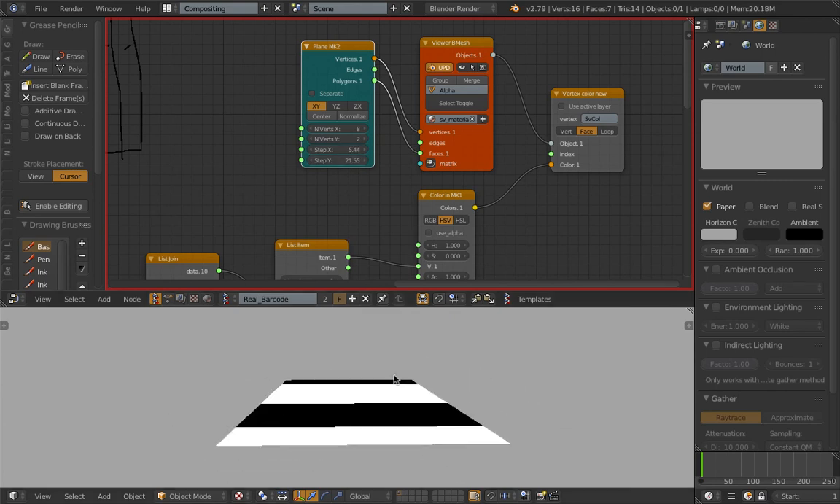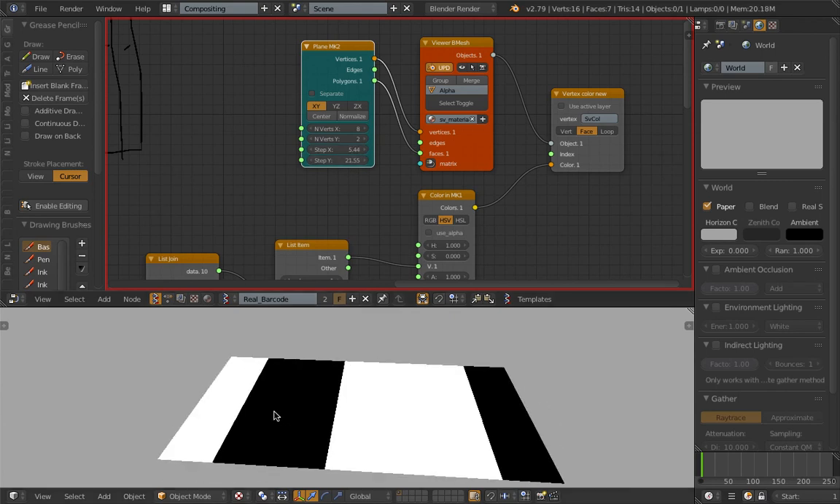That's another look at the barcode setup using Sverchok Add-On, and I also have animation nodes helping a little bit here inside Blender.